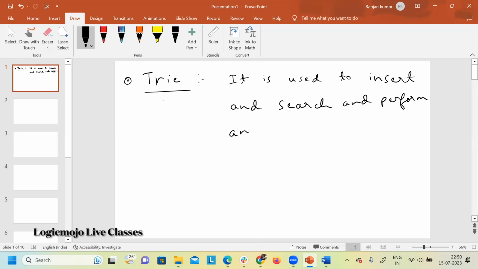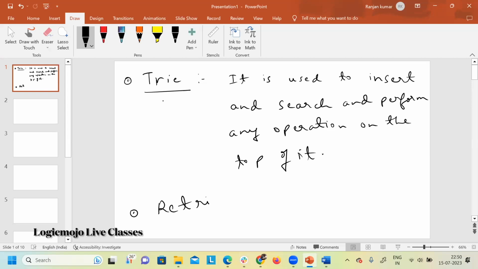and perform an operation on top of it. So the trie data structure, the word trie comes from the word retrieval. So if you will see, right? Can you see this? So this word trie comes from the word retrieval.